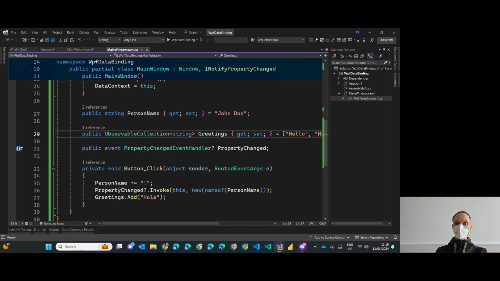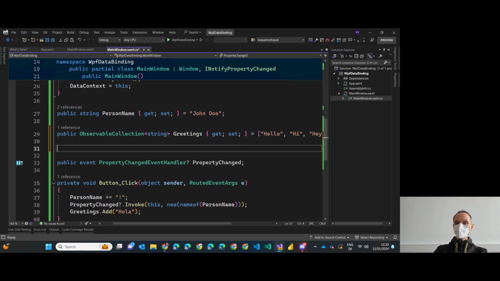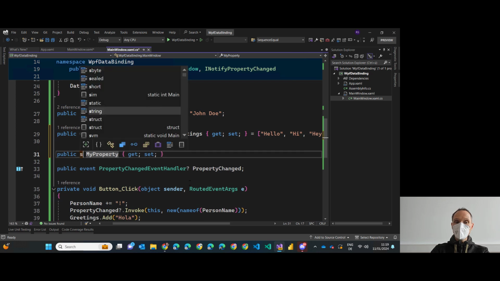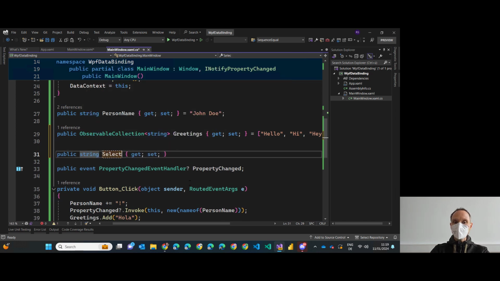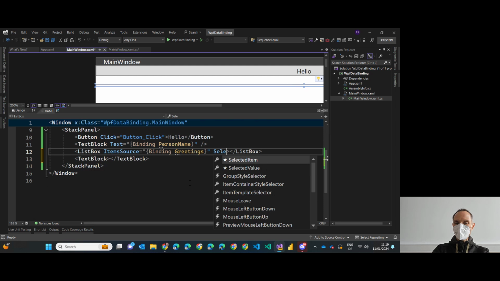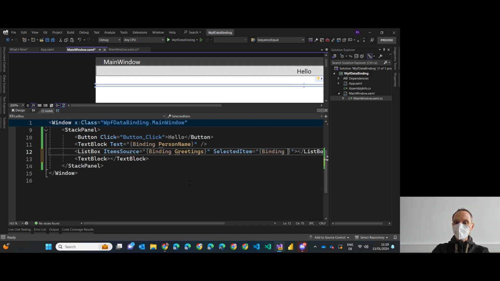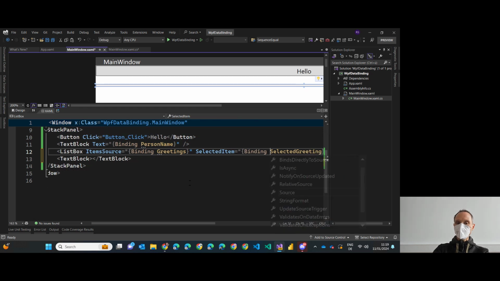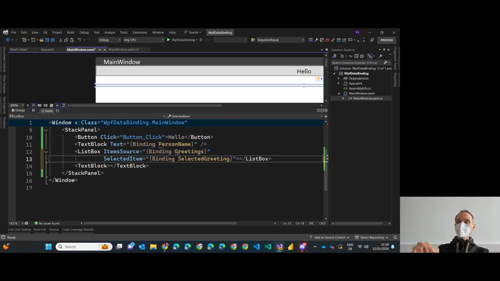What we are going to do is create a second property here in our C# file, and this property will be called string selected greeting. Now we can go into the XAML, and here in the list box we can say bind selected item to binding selected greeting. Got it? So the list box will bind the currently selected element to our property. That is now a binding that works in the other direction.